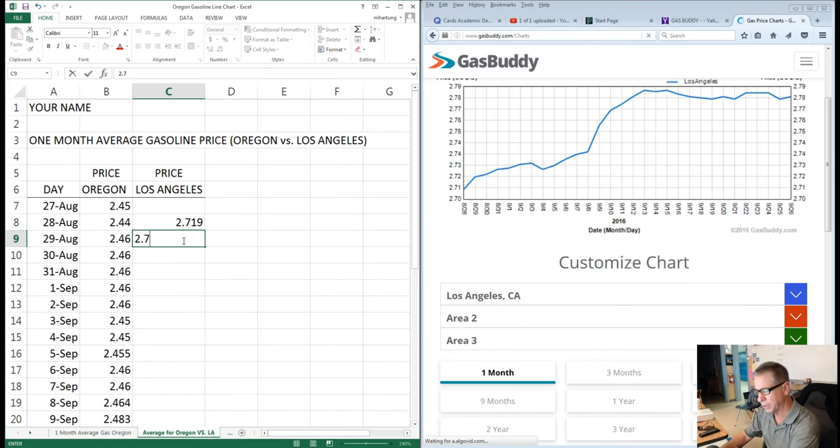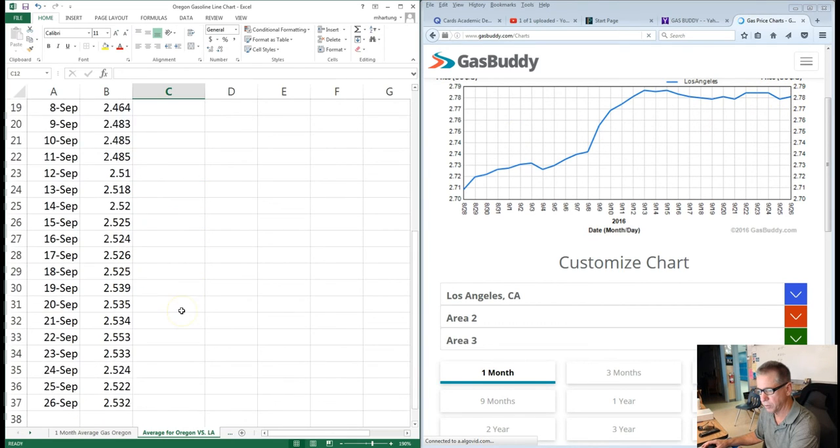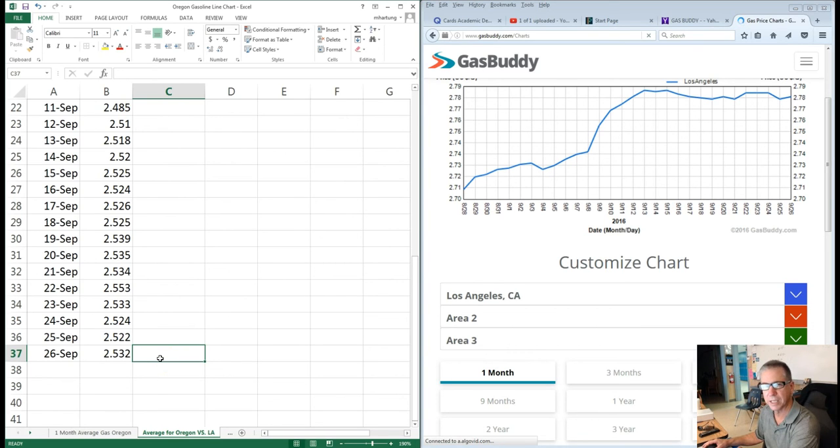And so just estimate these and punch all of your numbers in for each of the 30 or so days that are listed, and bring those all the way down. And then we'll go ahead and graph a second set of data.